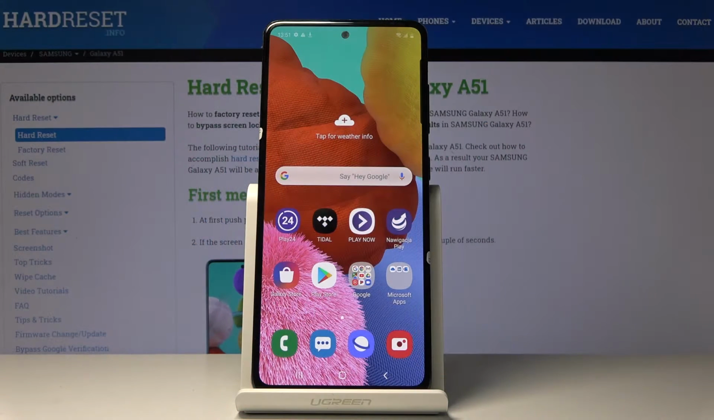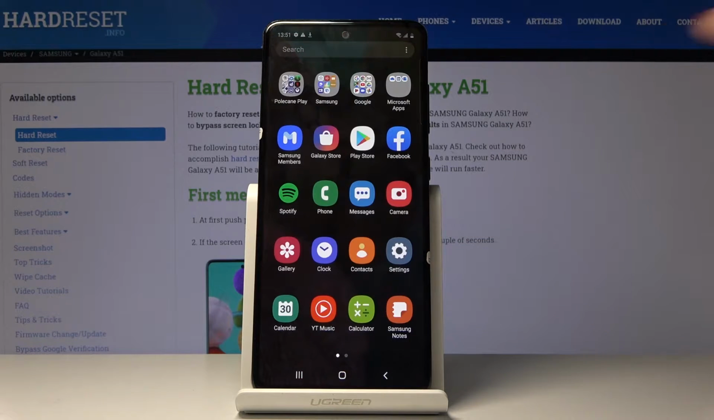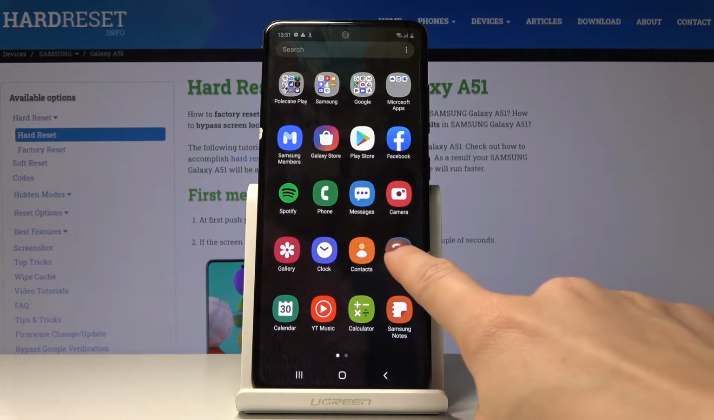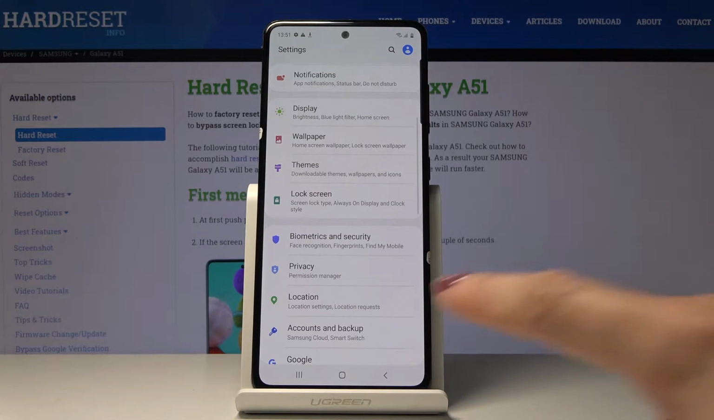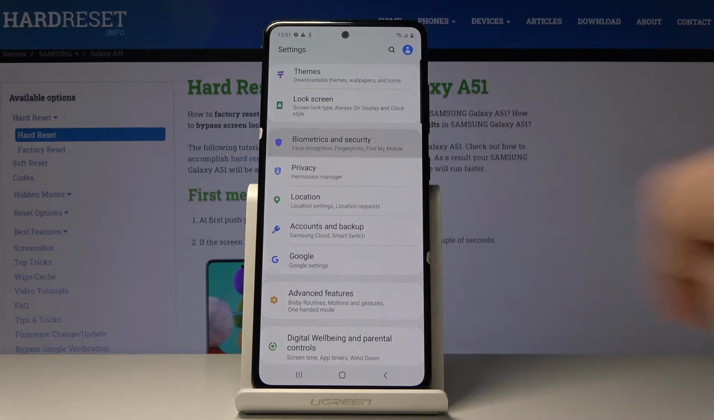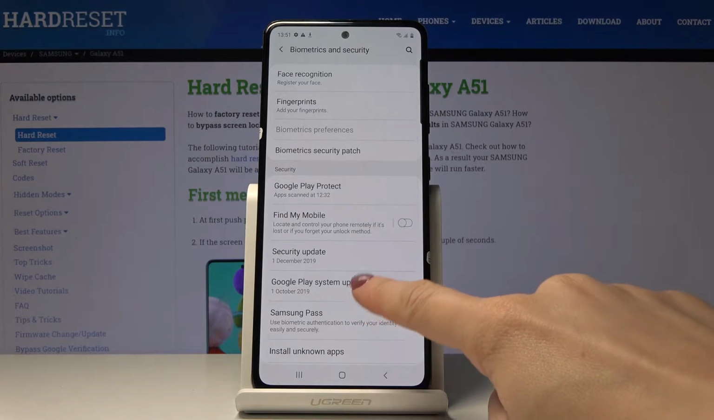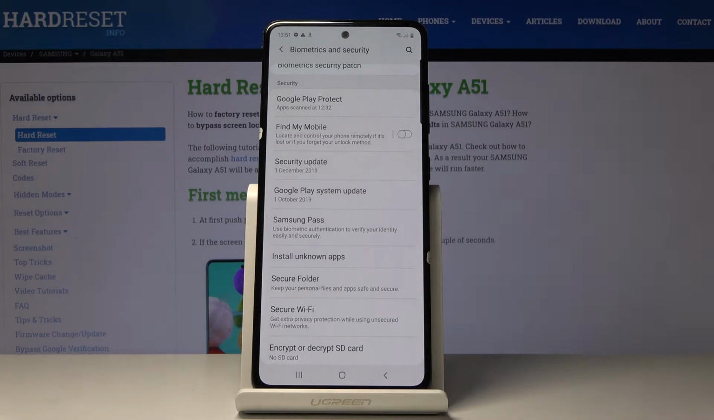Here I've got Samsung Galaxy A51, and let me show you how to activate Find My Mobile feature on the following device. So at first, let's open list of all applications, then find and pick Settings, scroll down and open Biometrics and Security, and here under Security tab you will find Find My Mobile.